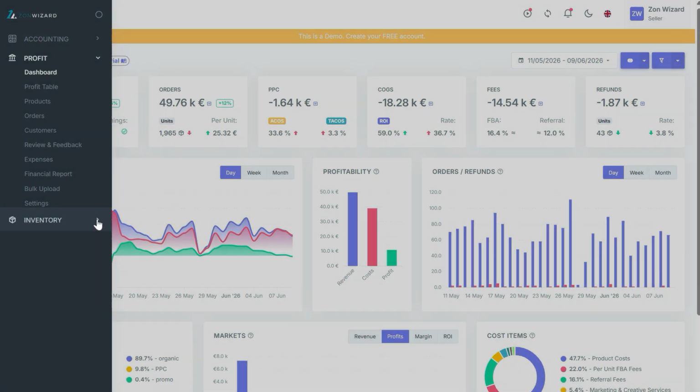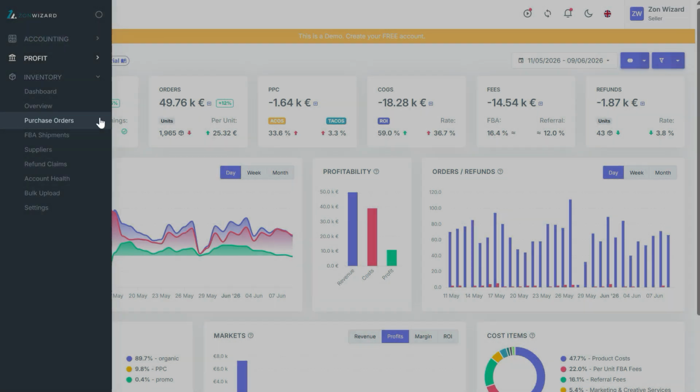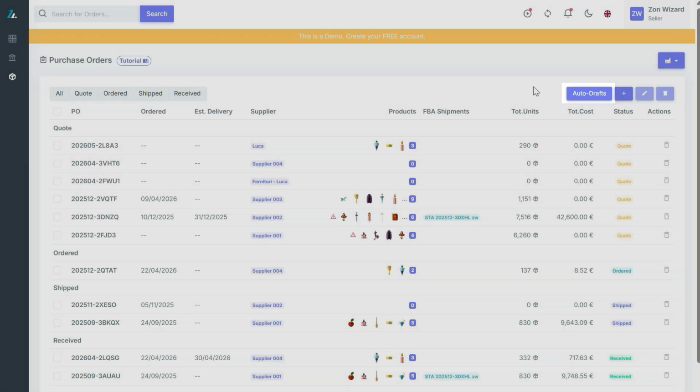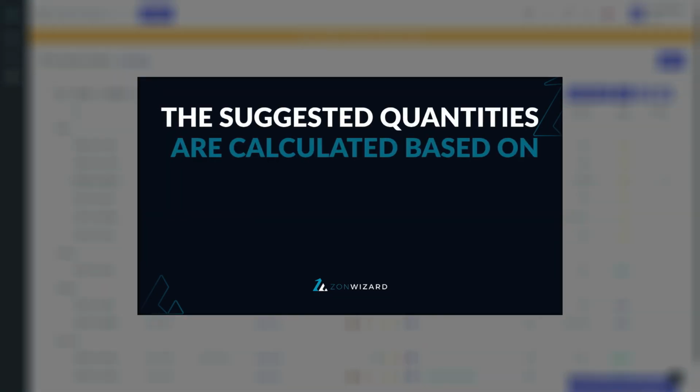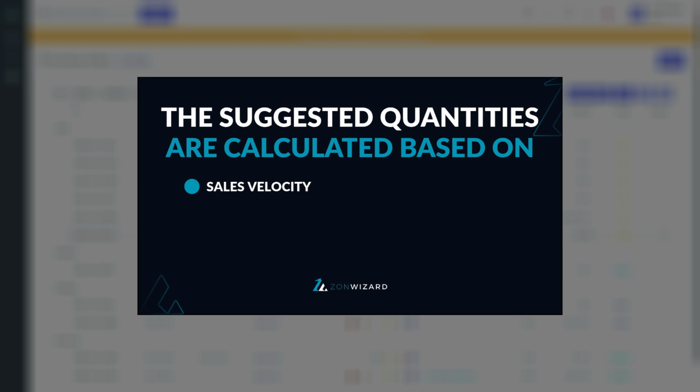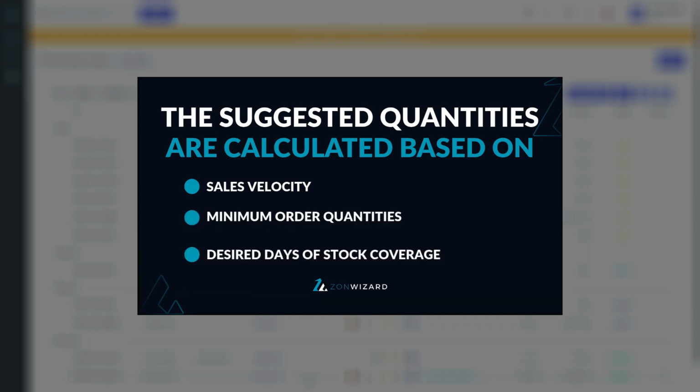Go to Inventory, Purchase Orders, and click the Automatic Drafts button. ZonWizard will automatically identify all low-stock items and create separate orders for each supplier. The suggested quantities are calculated based on sales velocity, minimum order quantities, and your desired days of stock coverage.